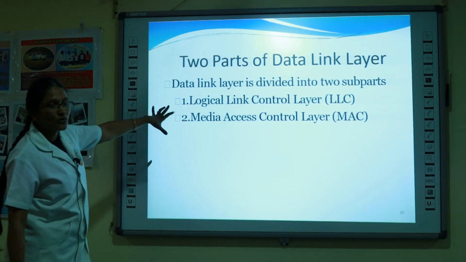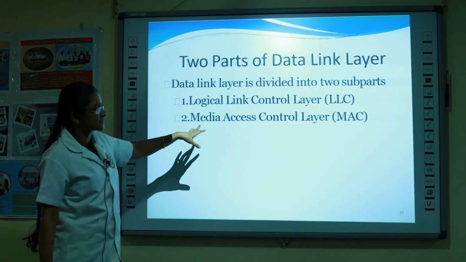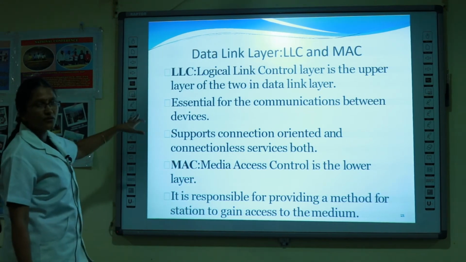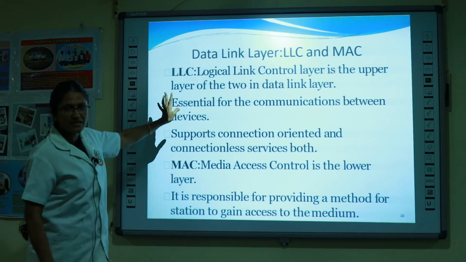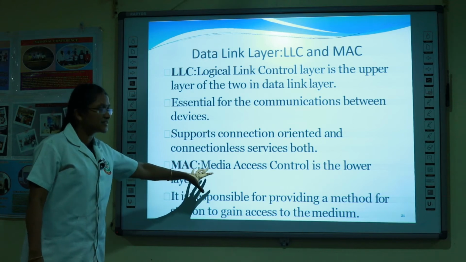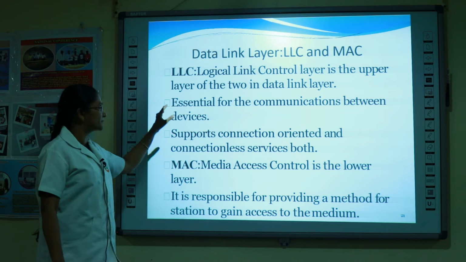So there are 2 sublayers in the data link layer, the logical link control layer and the media access control layer. The logical link control layer mainly deals with the communication between the 2 devices. The media access control layer decides which devices can access the particular link in a period of time.